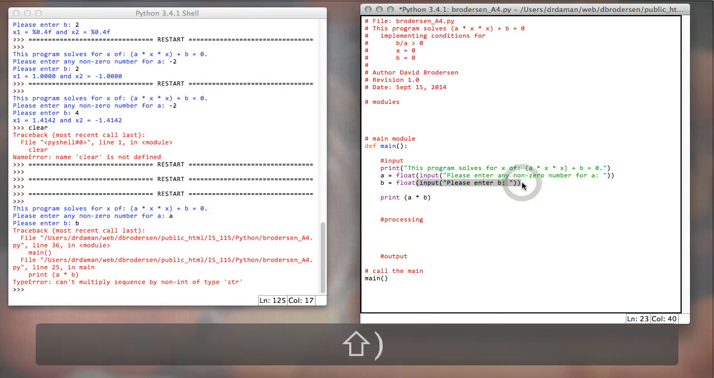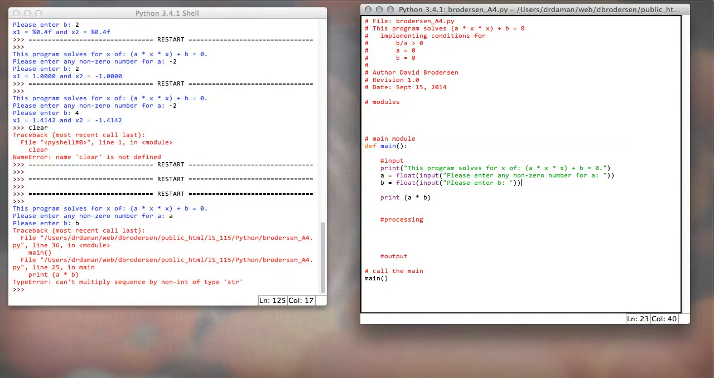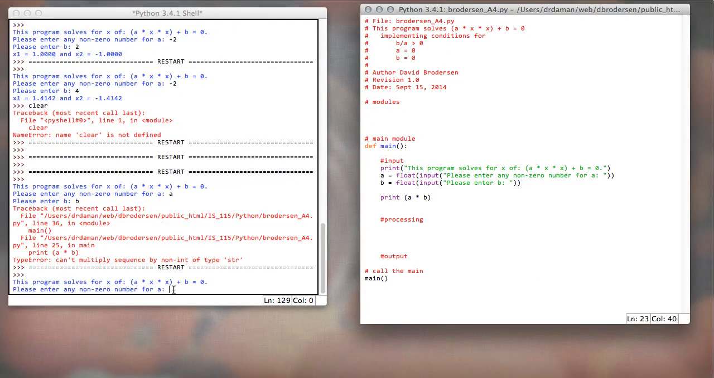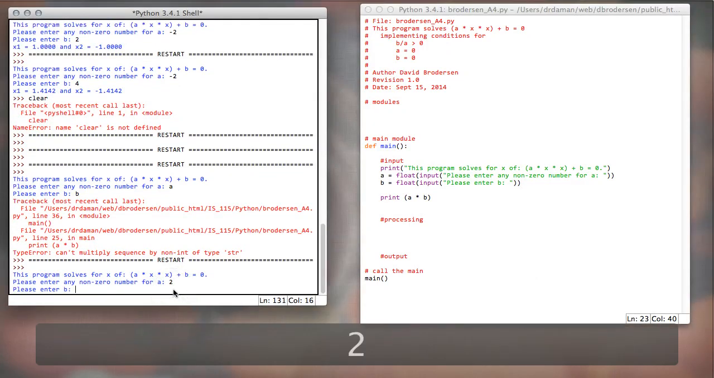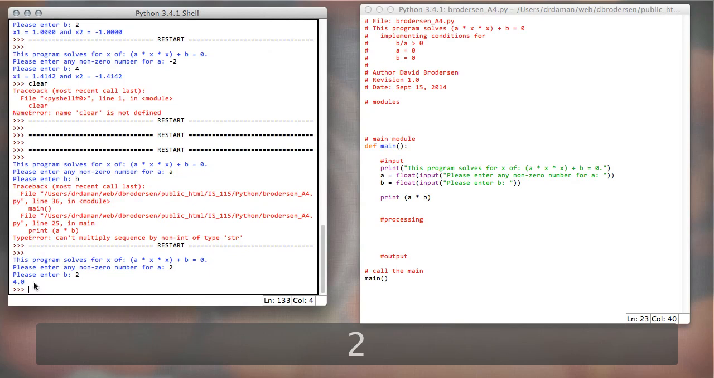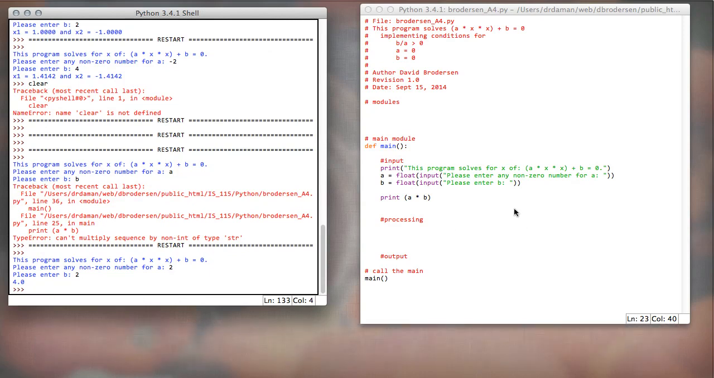And we complete that, and we do our handy dandy save, and we run the module, input A, and I'm going to go 2, and a 2 for B, and it prints back 4.0. So we know now that the input is being accepted, that we can do work on the input. So now I can get rid of this, all right?